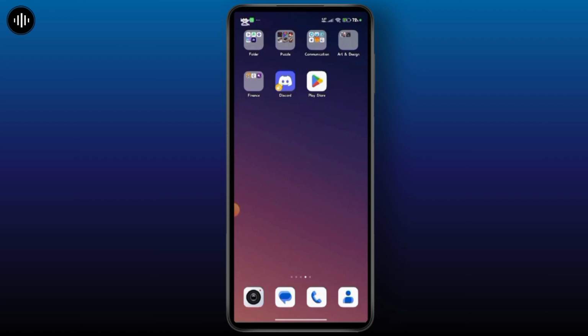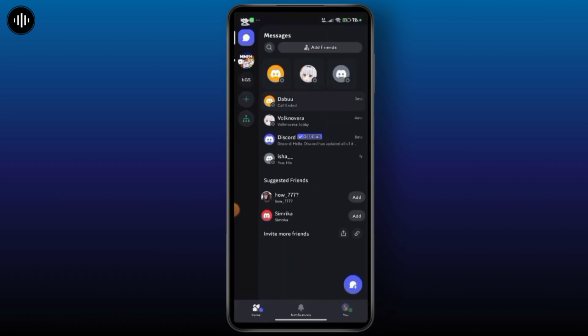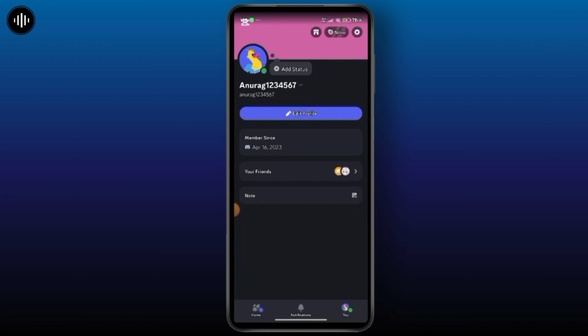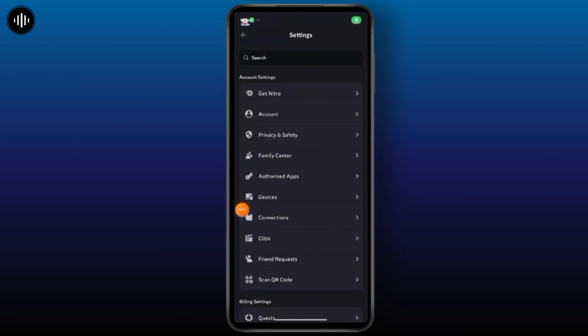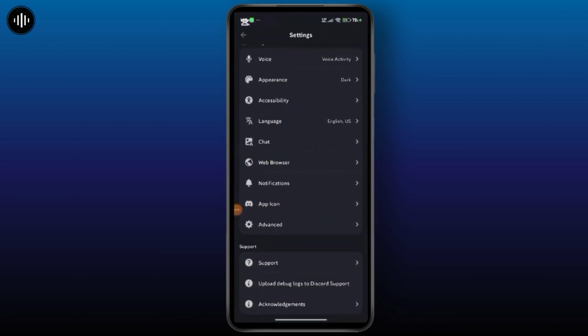First thing first, open your Discord app on your mobile. Once you have opened it, tap on the profile icon on the bottom right corner to open your profile. Now simply scroll down and tap on Advanced under the App Settings.